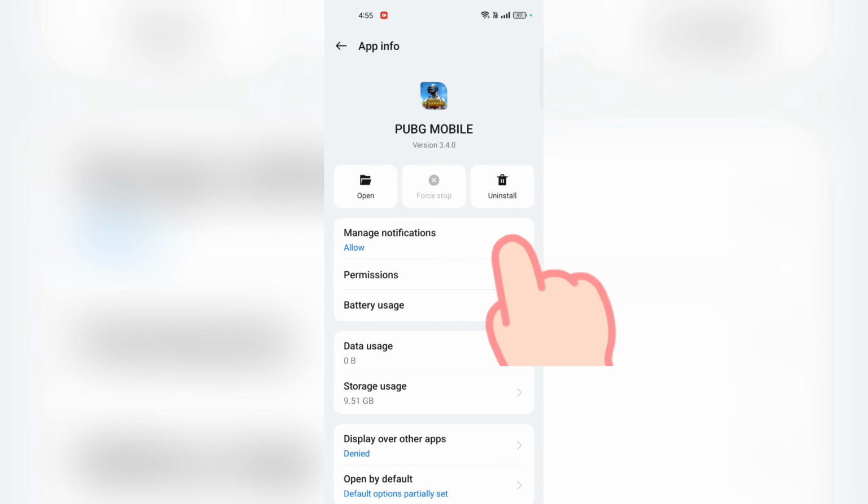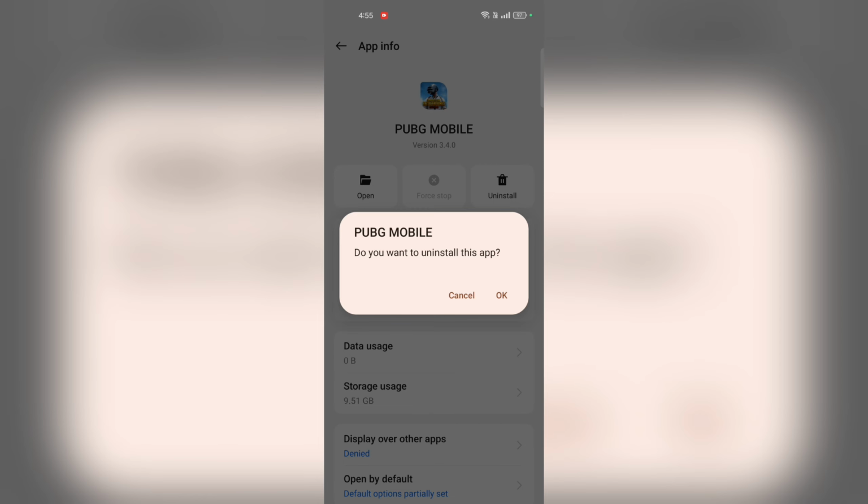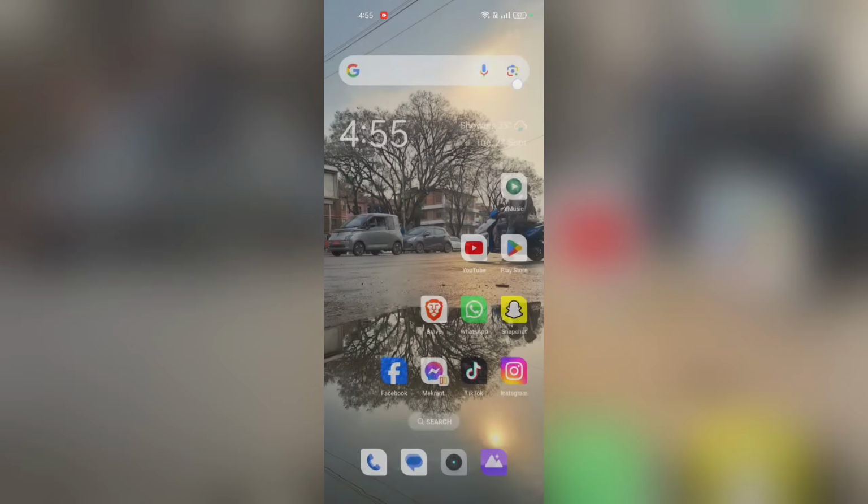Uninstall. Tap on the uninstall button. Confirm the deletion by tapping OK. The app will be removed from your device. And here you go, it's done. That's how you can delete PUBG.